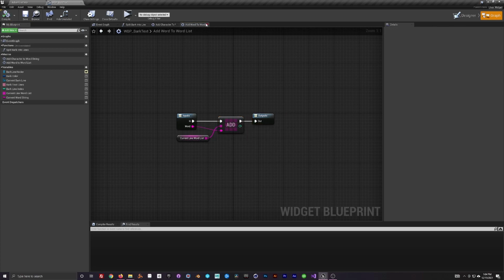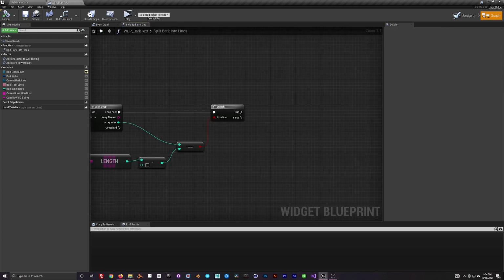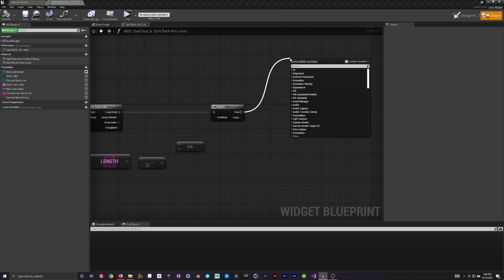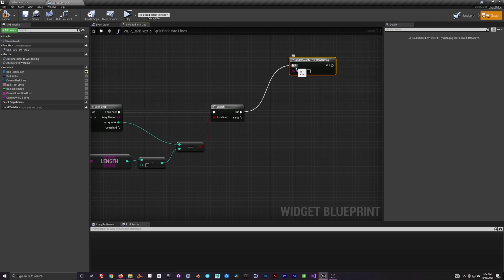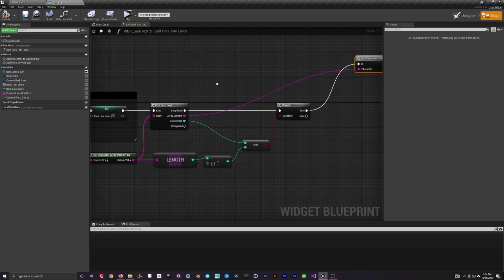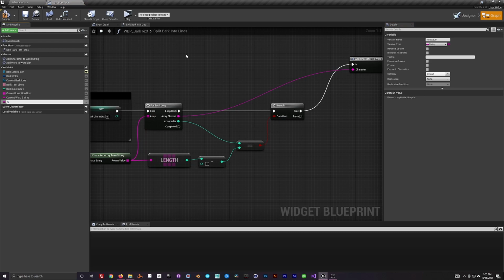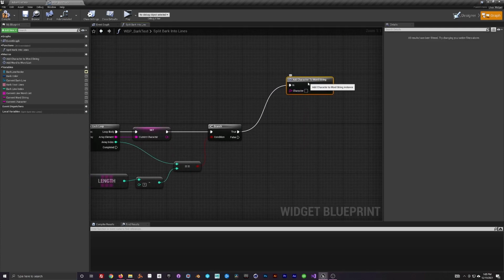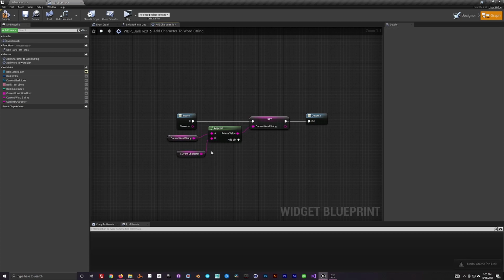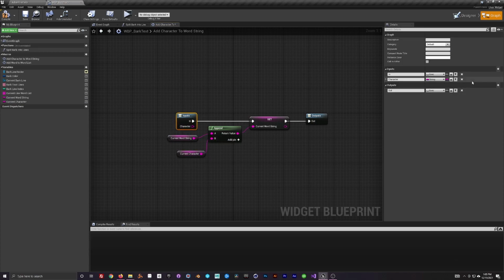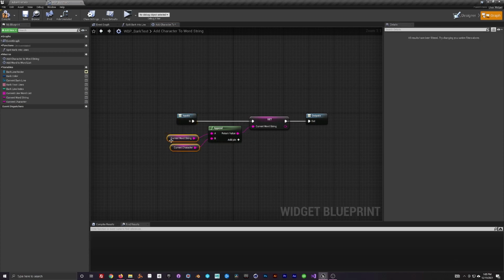And then back in the event graph, if the branch is true, it will go up to add the character to the word string. And then the character would be set to the array element. But we could actually create a new variable called current character and set it to the array element. And then we don't need to pass in anything to this macro. So we can just get that current character and instead just link it up and then remove that input pin.